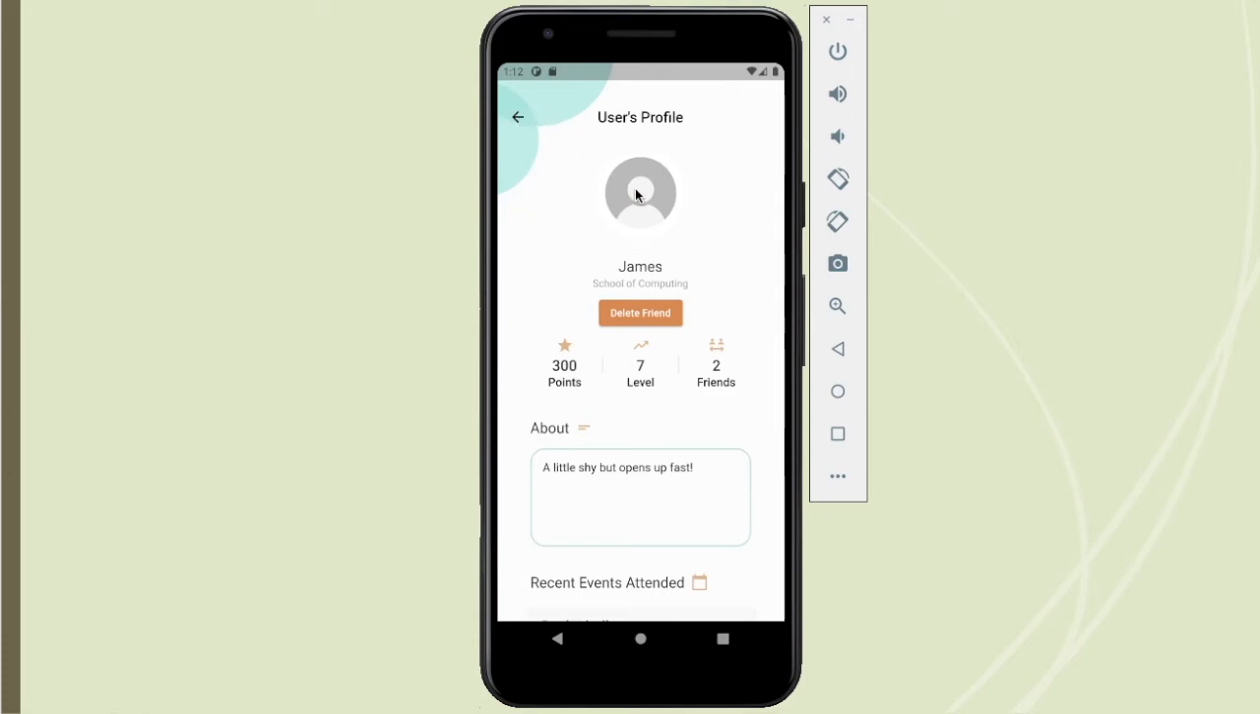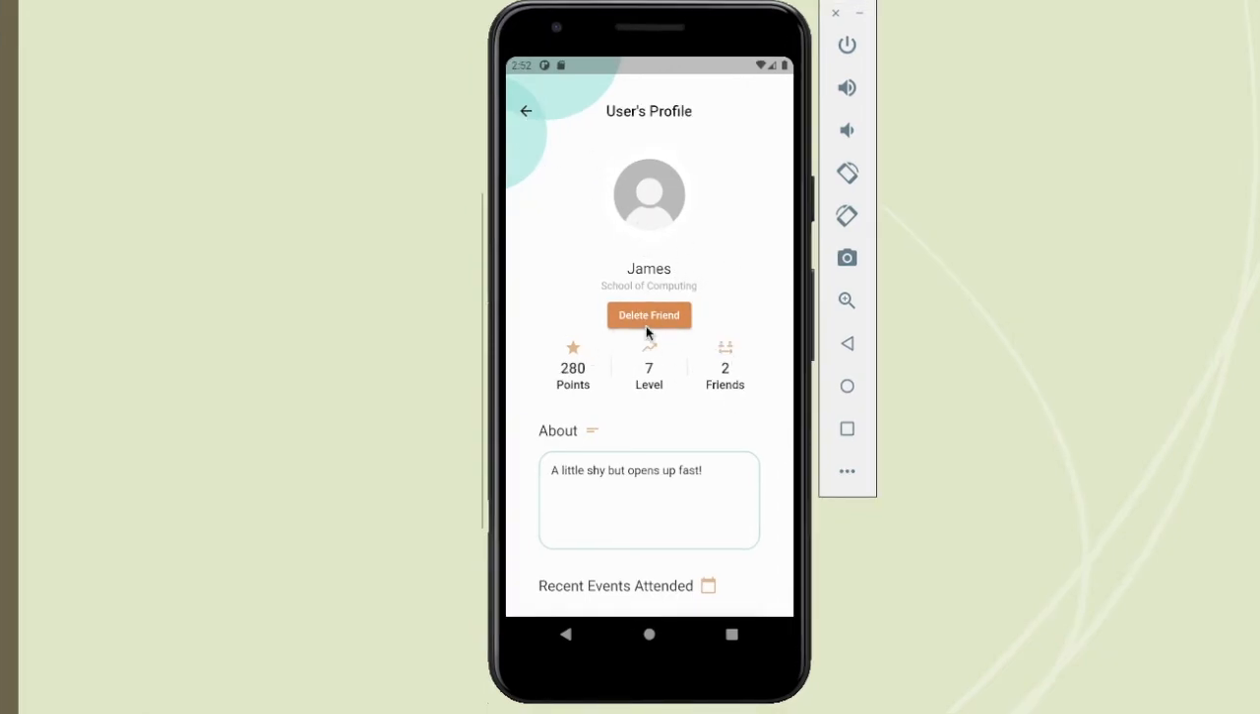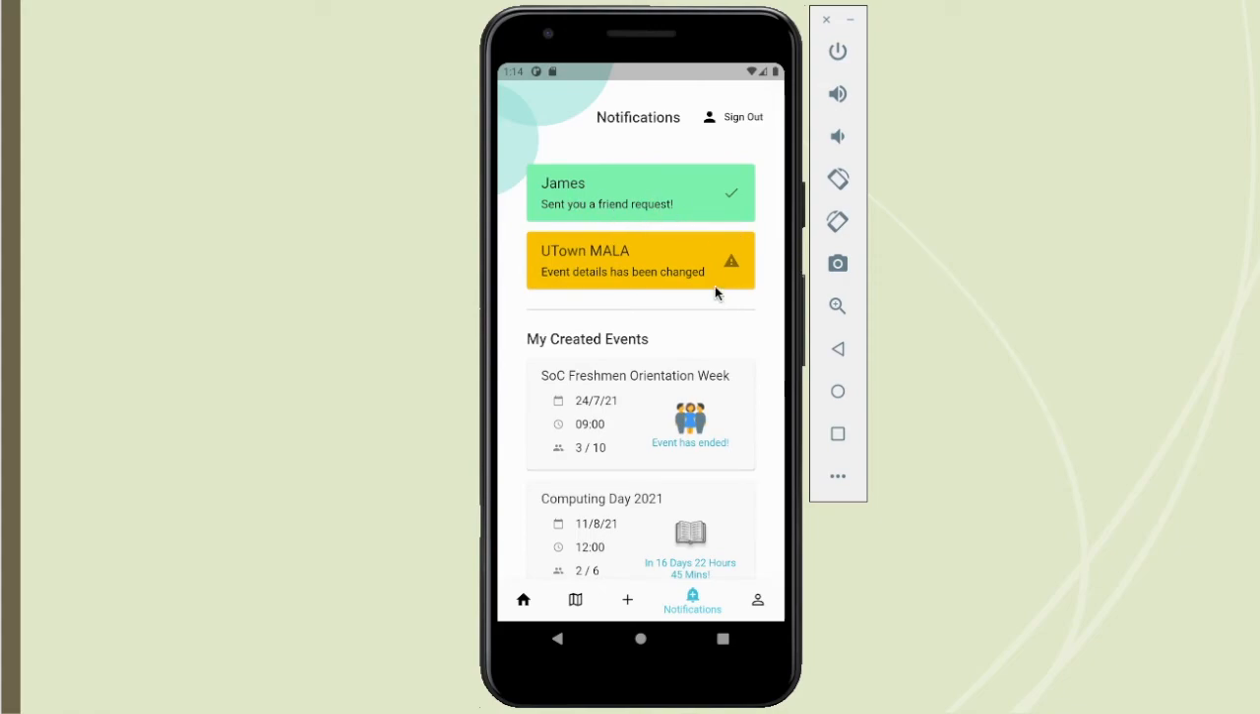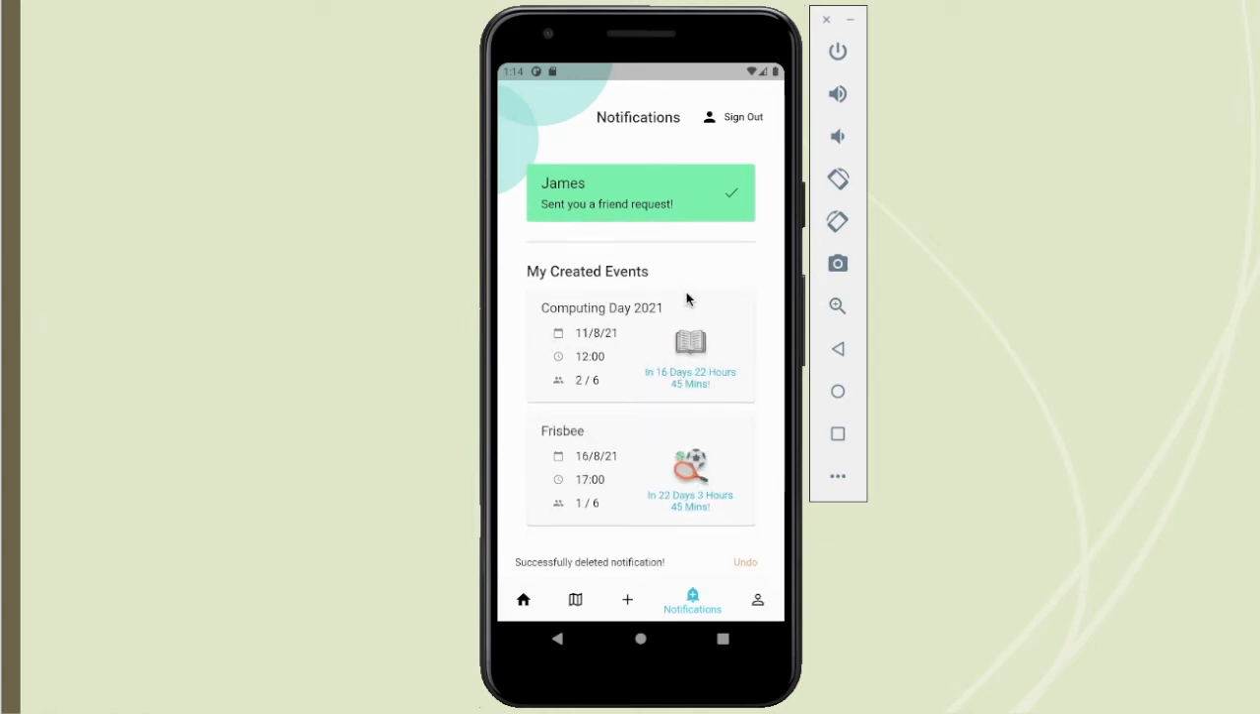So one thing to note as well is that while accepting friend requests and adding friends will send a notification to the other party, deleting friends on the other hand will not send a notification to the other party. So if you really don't like that person, feel free to delete him as a friend and he won't ever know. After you have read your notifications, you can swipe the notification to the left to delete it. So this notification will not pop up anymore.